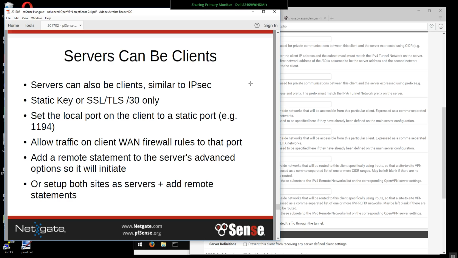So you need to set your local port on the client to a static port like 1194 or whatever, and then allow that traffic on the client WAN rules. So sort of turn that into a server there. You have a static local port like 1194 on the client, you let that traffic back in the WAN from a source of your server, and then on the server side, you add a remote statement in the advanced options.